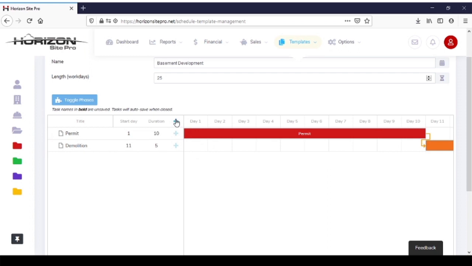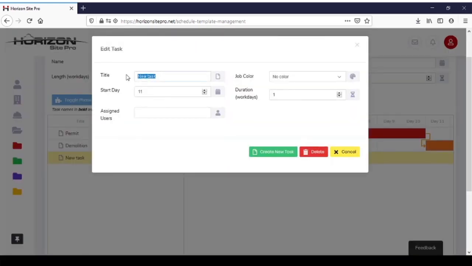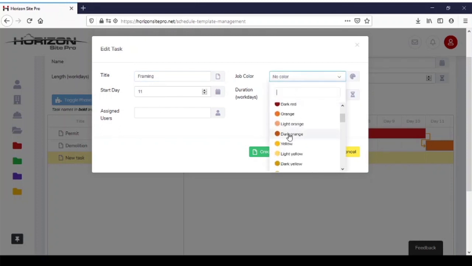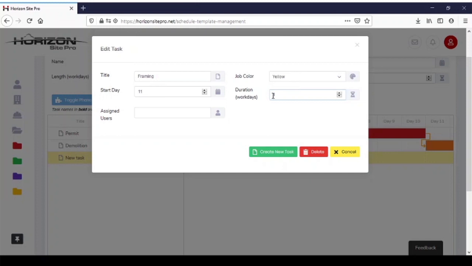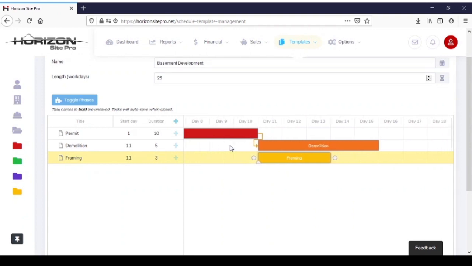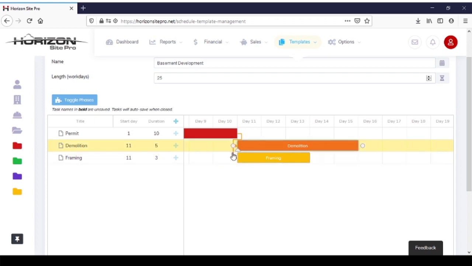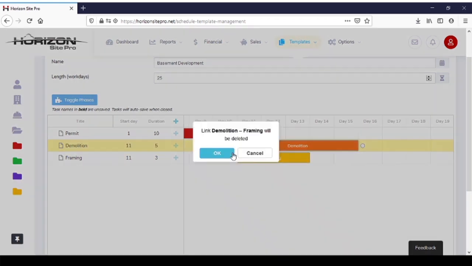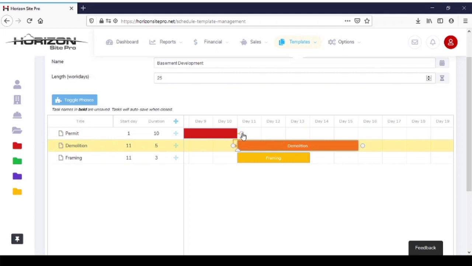And we're going to go back to the top, hit the plus, and we'll add our next item. So framing is next. We're going to assign yellow to it, and we're going to say 3 days. Create that item. Now again, we can link this start to start if we wanted to. You can break the link. You can have multiple items linked together in the same way.